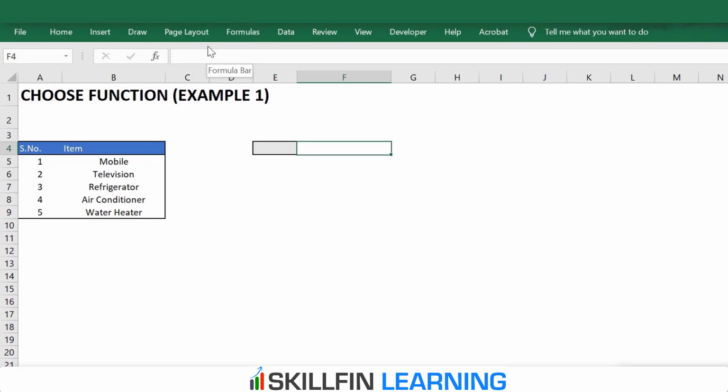Welcome back. In this video, we will discuss how we can use the choose function. Choose is a simple, effective, but not so well-known function in Excel. It is an easy function to use as compared to using the if formula, as it is easy to write it and understand. Let us start using the choose function.